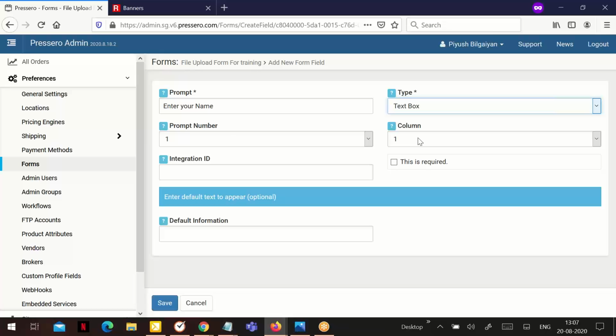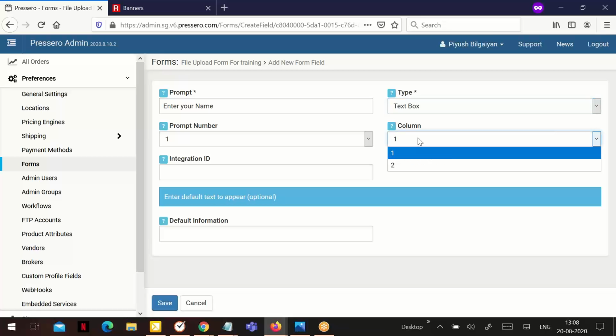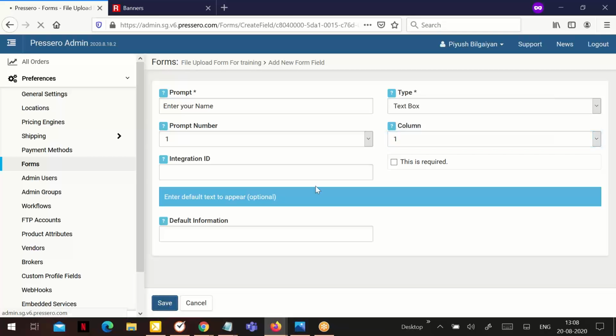Used for collecting a name, address, short description, quantity, etc. from the user. The default information area should be left empty. This option has a maximum of 150 characters allowed. Column. Your choices are either one or two column forms. So I will keep it as one. Click on Save.